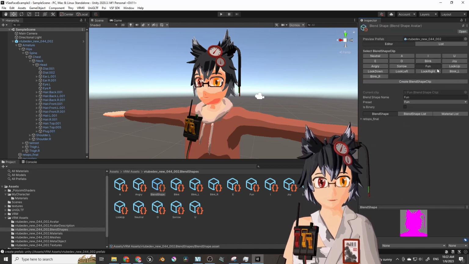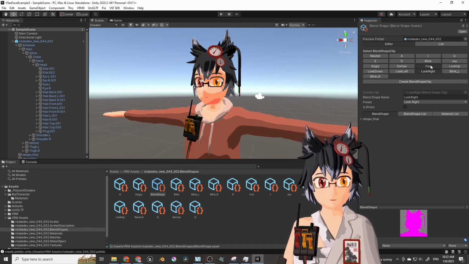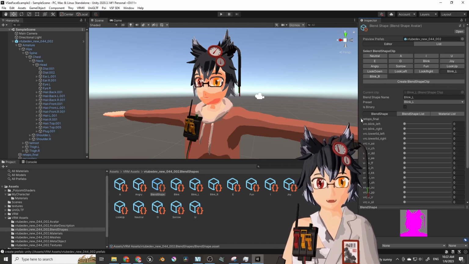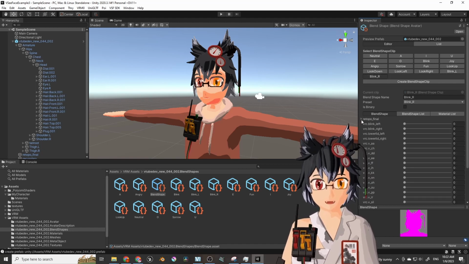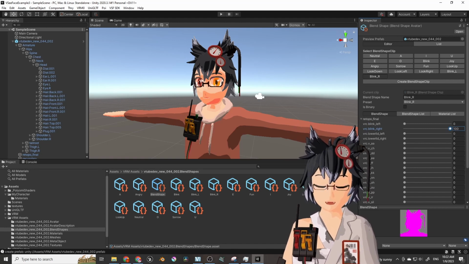And then there's fun, look up, look down, look left, look right. We're not going to use these. Maybe you did fun, then you can use that. And then blink L, of course that's blink left. And blink R, which is blink right. So these are the basic ones.